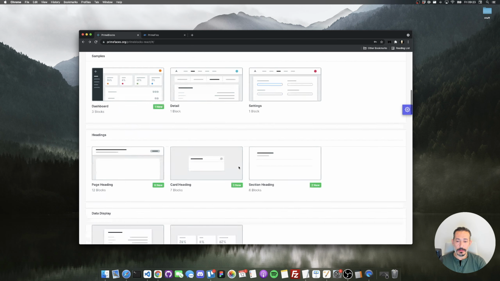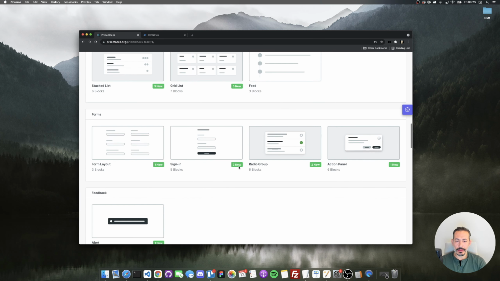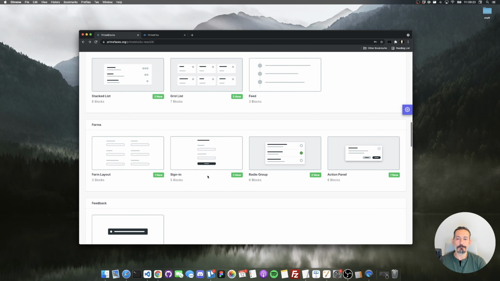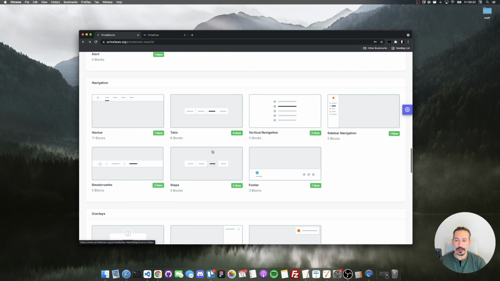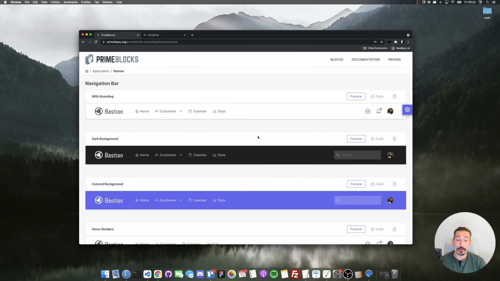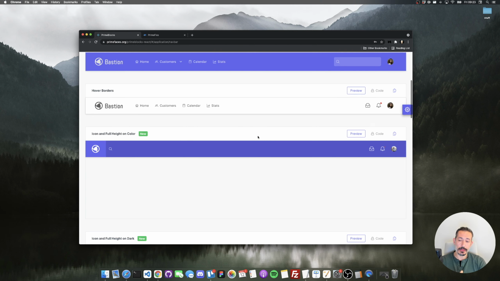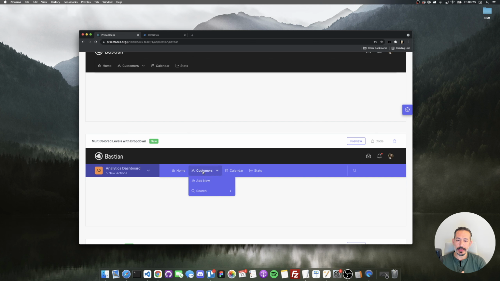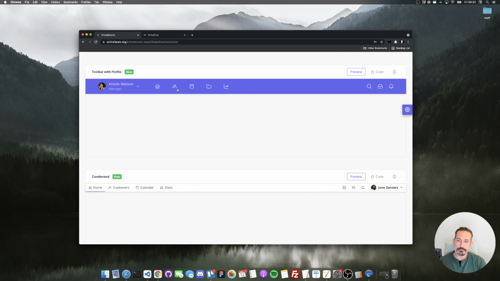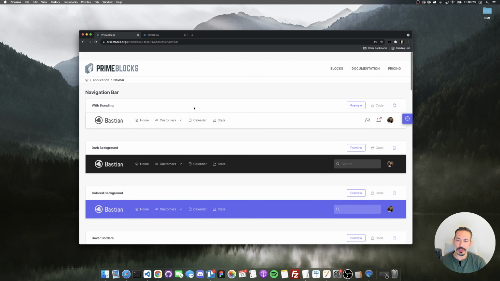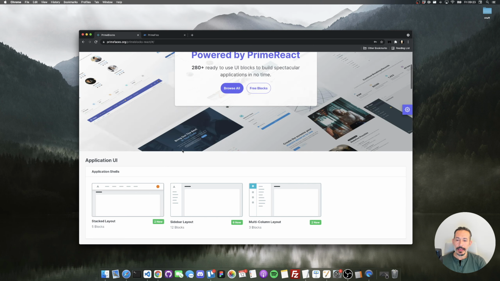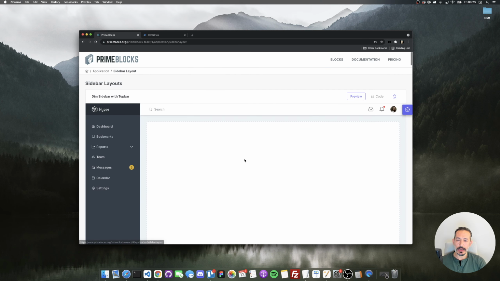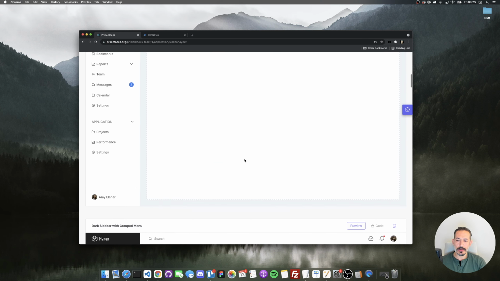The cool thing with the new release is that we have added a lot of new blocks. For example, if you check out the navbars, we only had 3 in the past. Now we have more and more, and they are fully responsive. You can get these and create your own application in no time. And we also have new sidebar layouts. So these are basically starters.